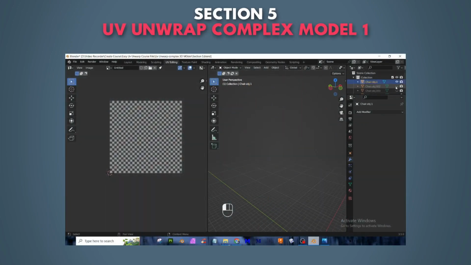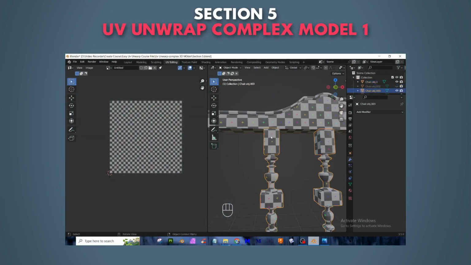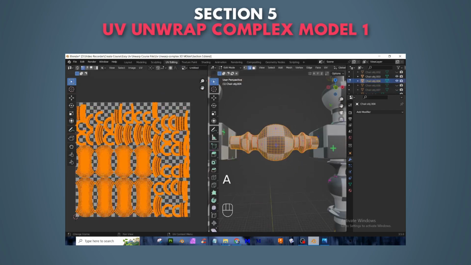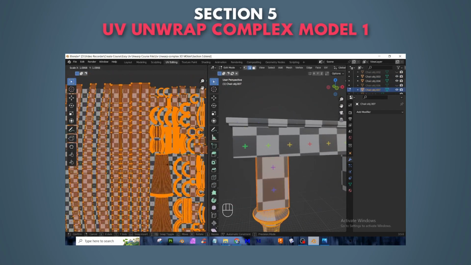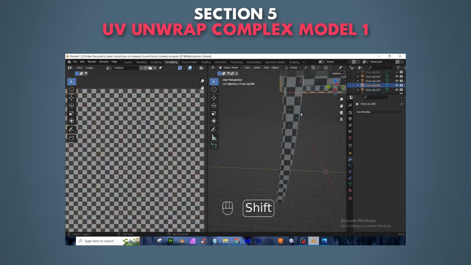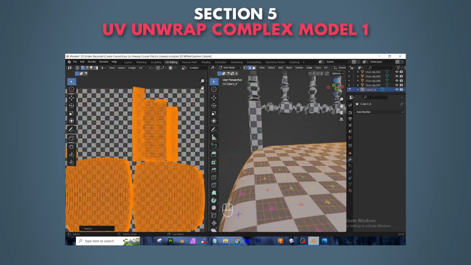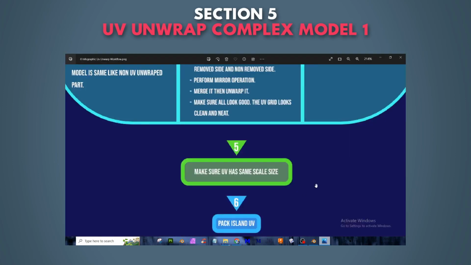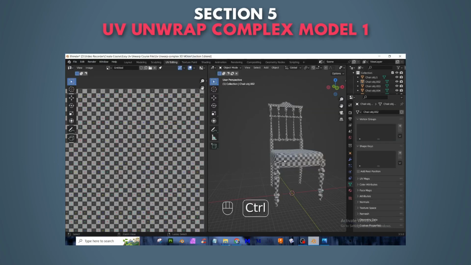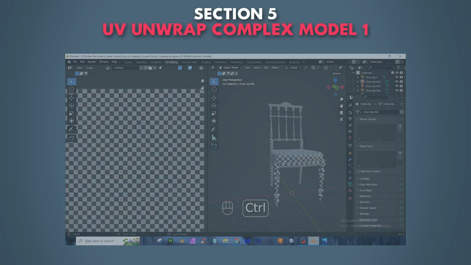Section 5, I will show you how I UV unwrap this model in a real-time video, without time lapse. You will see more clearly how I use the tricks, tips, and tools I shared with you in the last sections. Also my workflow. You can follow along if you want to. At the end of this section, you should know how I use all the tools, tips and tricks and my workflow.